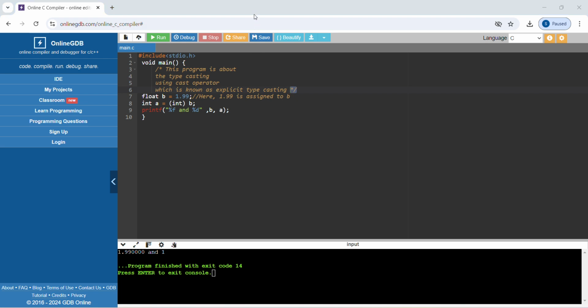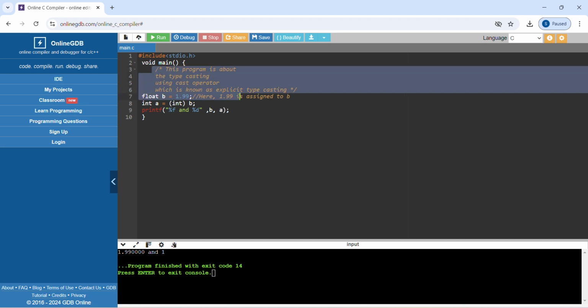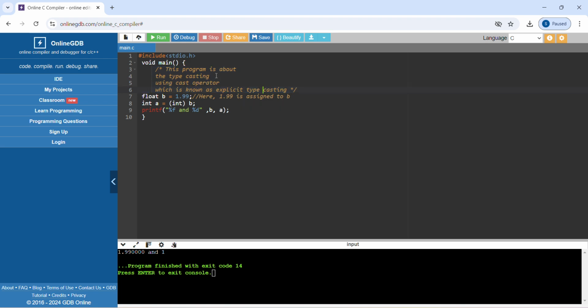Now let's see the output. Will there be any change in the output? After running we have got the same output because this is also skipped. This is not read or converted by the compiler. So these are the comments. This is all for now.